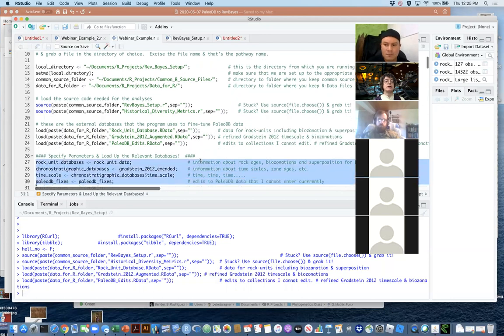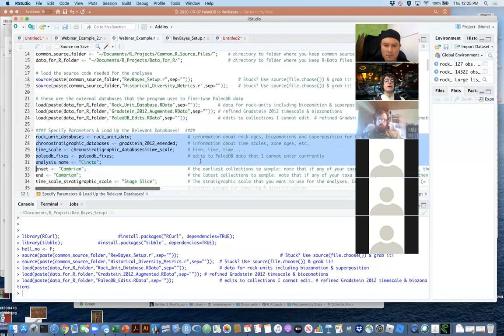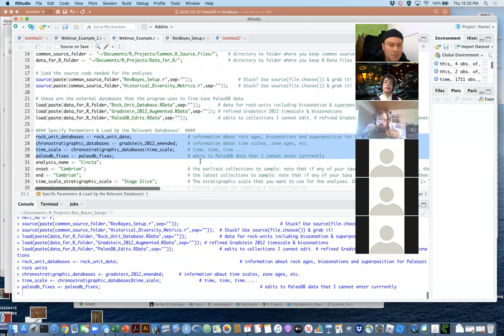And we're going to load up these external databases because what we're going to do is read through the PaleoDB for this particular group. And then we're going to try to refine the ages of the collections that include the group in question, the syncta. As I said, for those of you who don't know what they are, they're an early group of echinoderms.